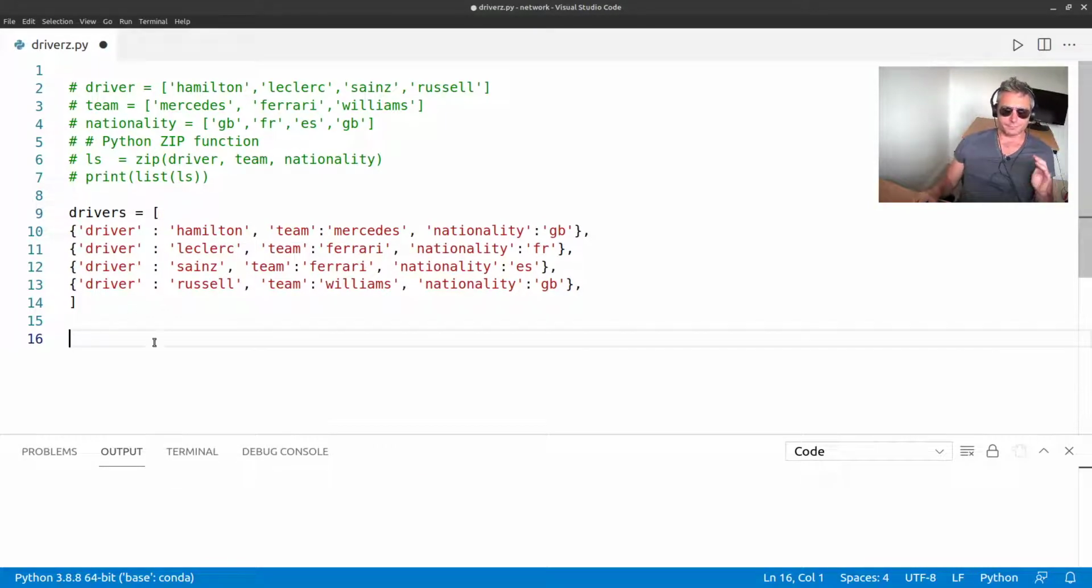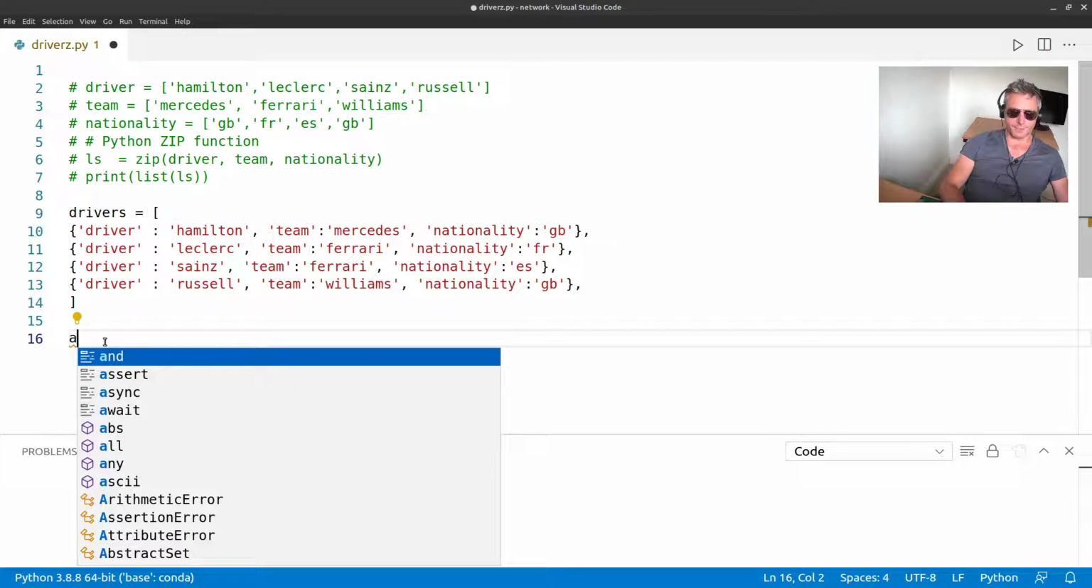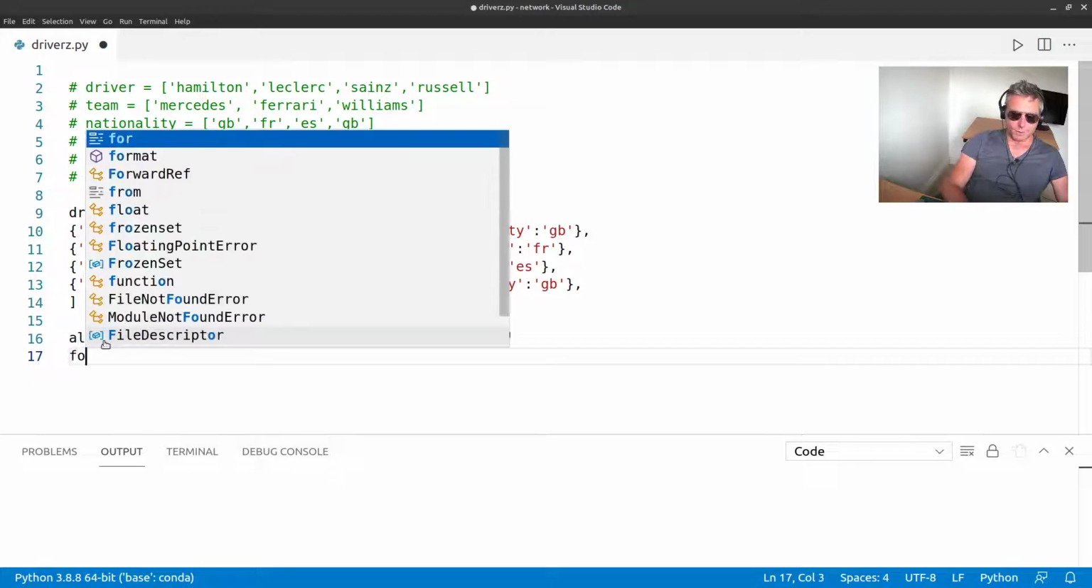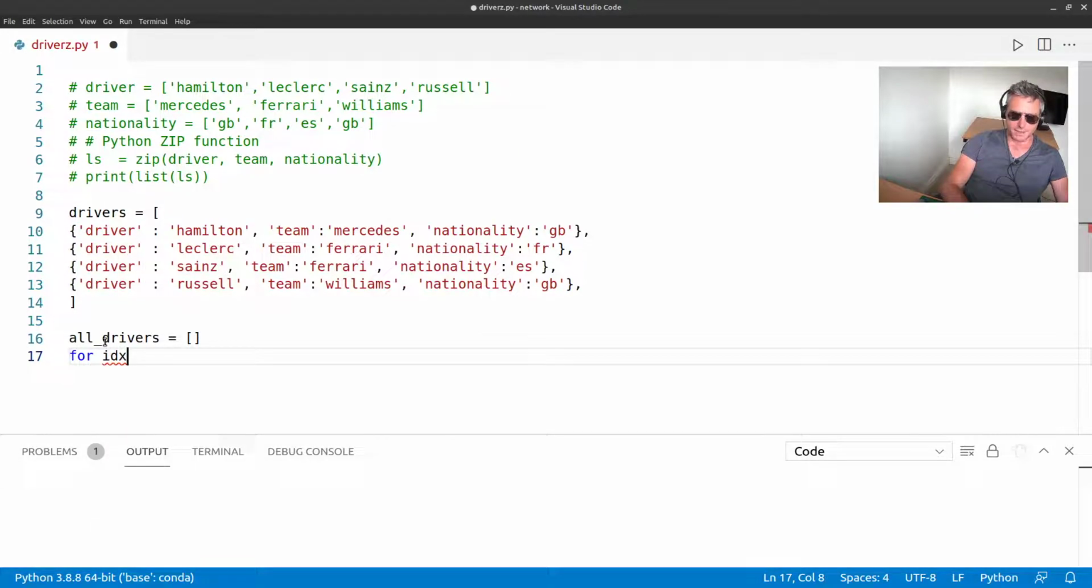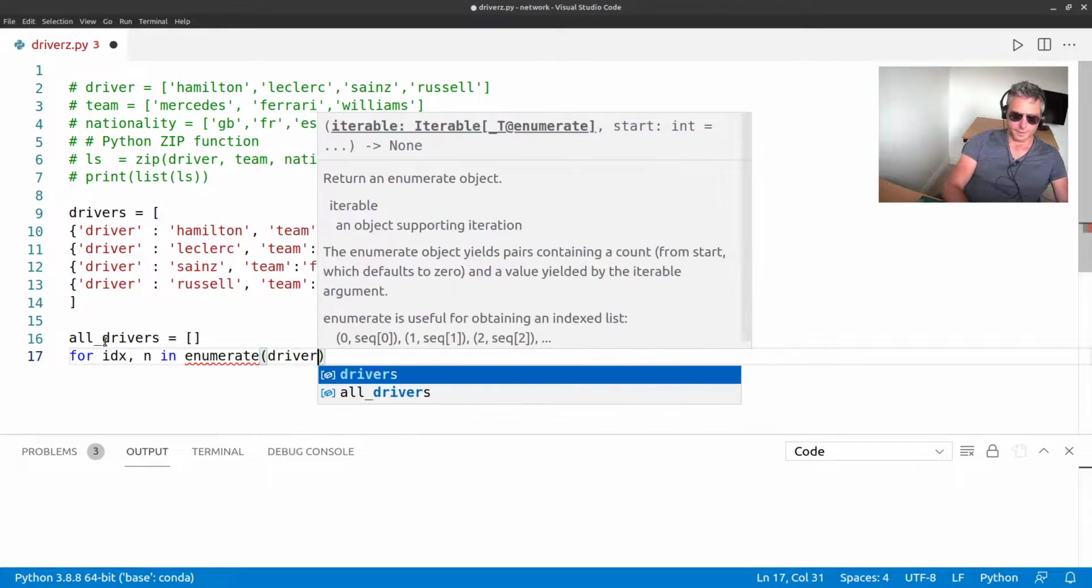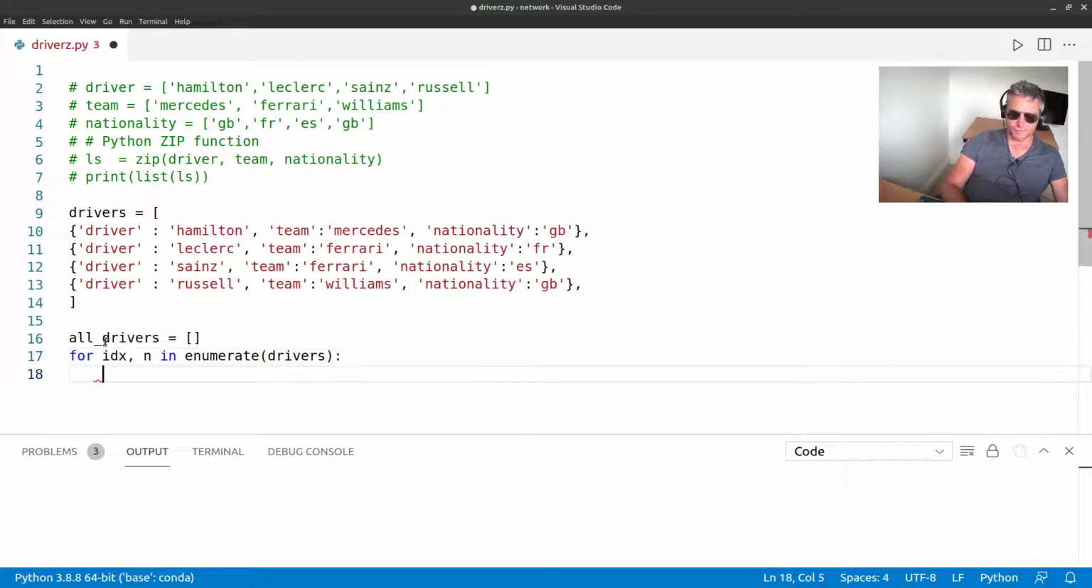So what we'll do instead is create a new variable to represent a list, which is going to be all drivers, just an empty list. Next, what I'm going to use is enumerate. So I'll say for idx, which is your index, n, in enumerate drivers. So this is racing drivers, not computer drivers, not video drivers, graphics drivers. Then DC equals, so I'm going to create an empty dictionary.